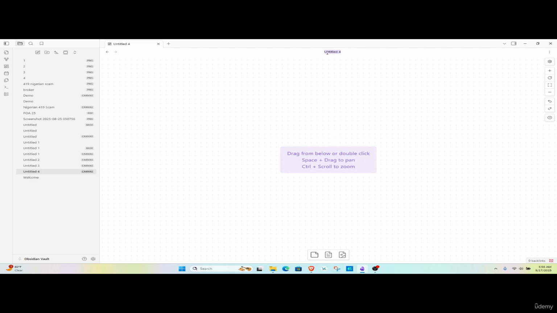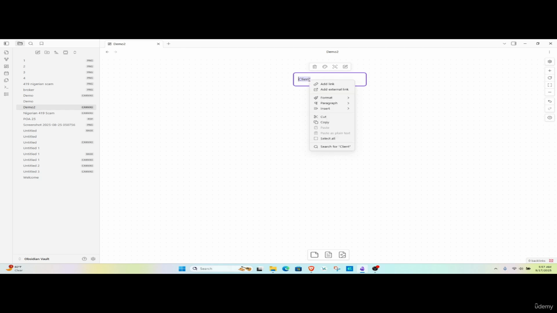Up in here, I can change this Untitled 4 to demo, for example, or demo 2 because I already have demo. You can drag and drop things in here. I'm going to click on this, drag to add a card, and put down something like client. You can highlight this, add an external link, and format it. I can make this bold, for example. And I can add another card in here.